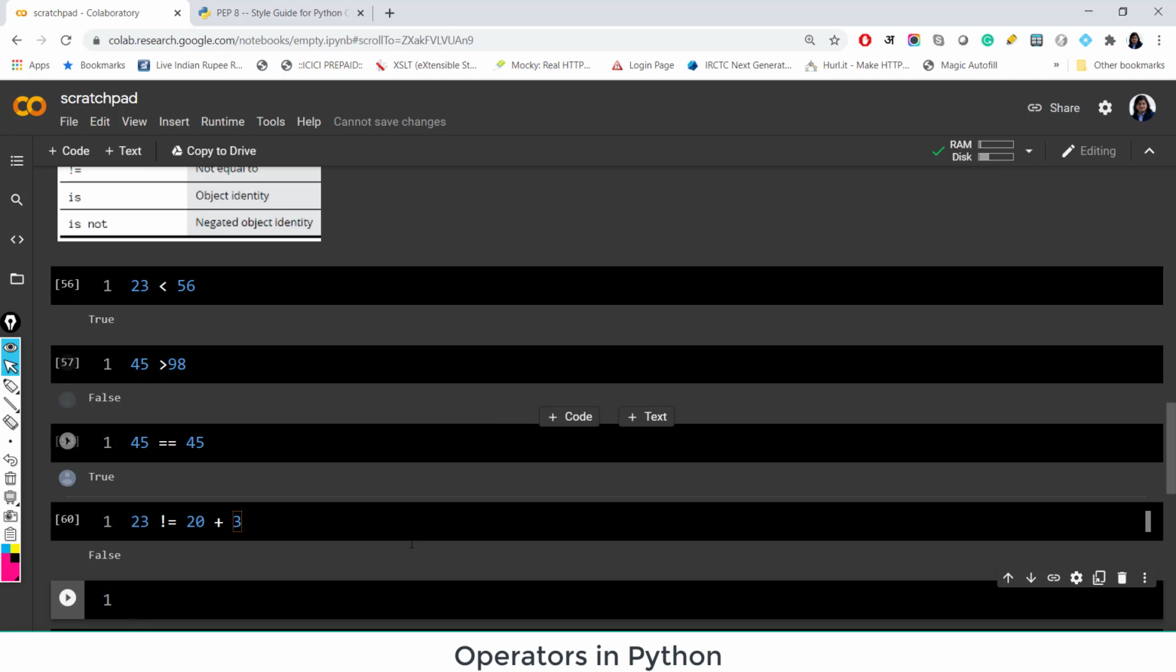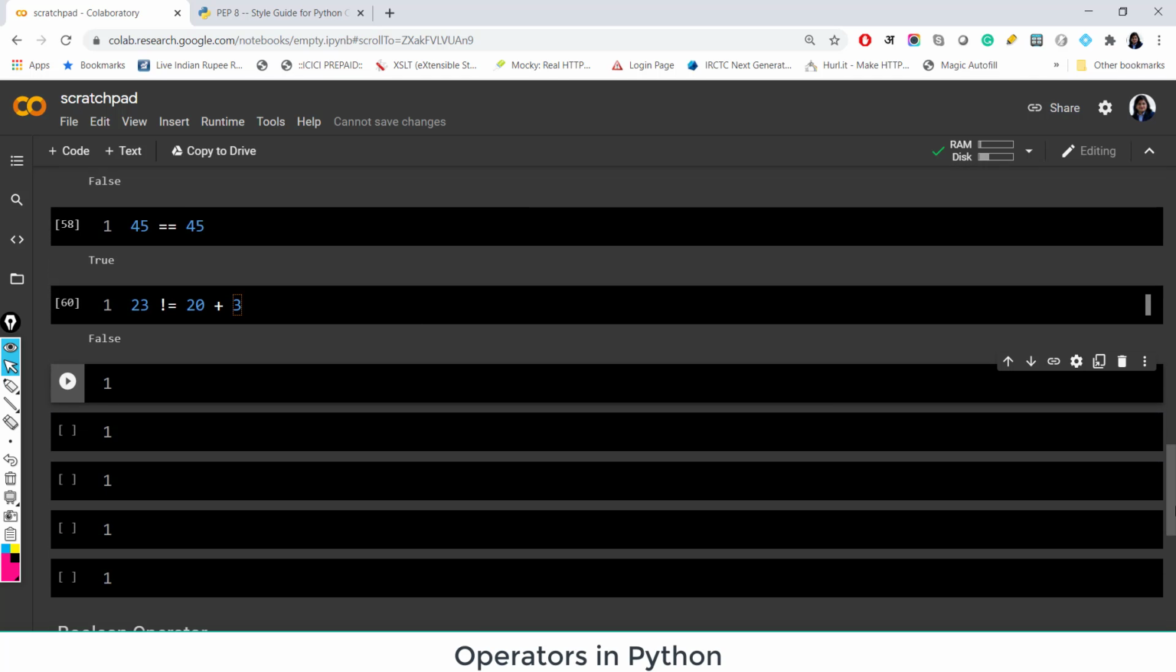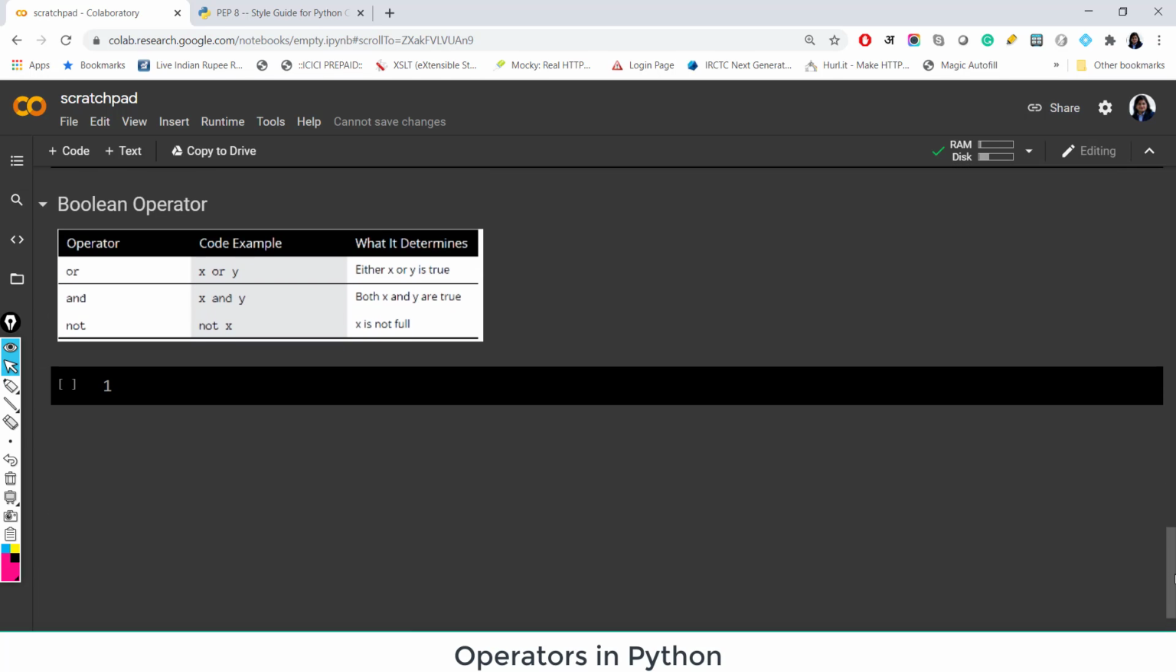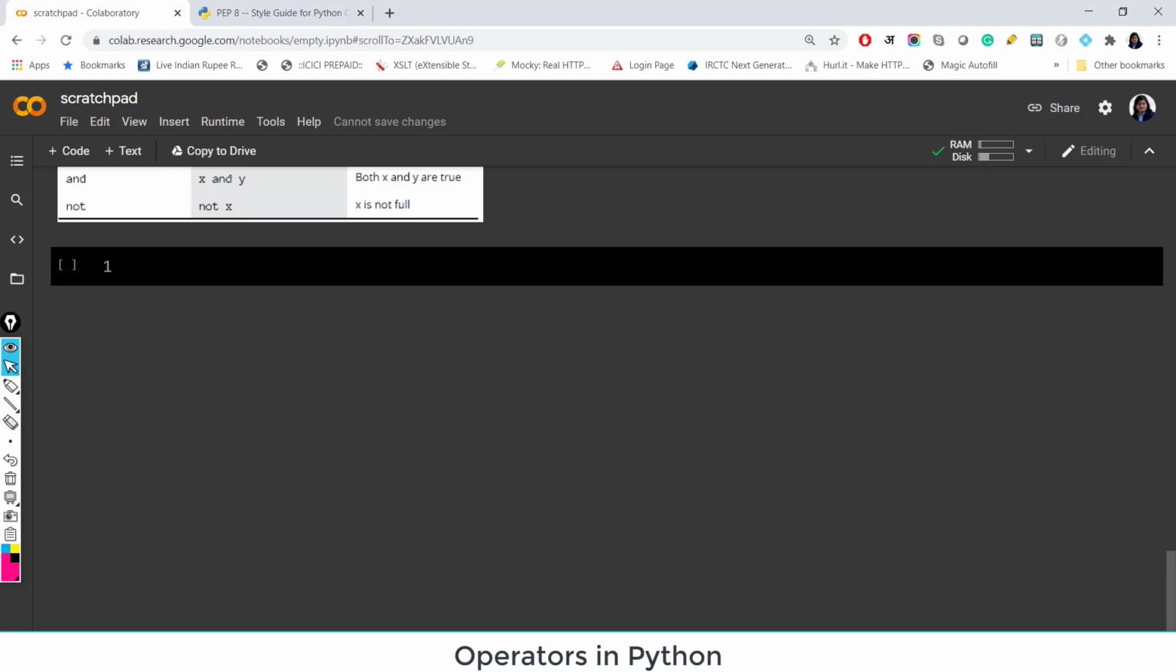And there are a few more comparison operators, is and is not. We will talk about those operators later in this course. Now let's talk about Boolean operators, or logical operators. In any programming language we have some Boolean operators, and the basics are and, or, not, and there are a few more, but let's keep it simple for the beginners.